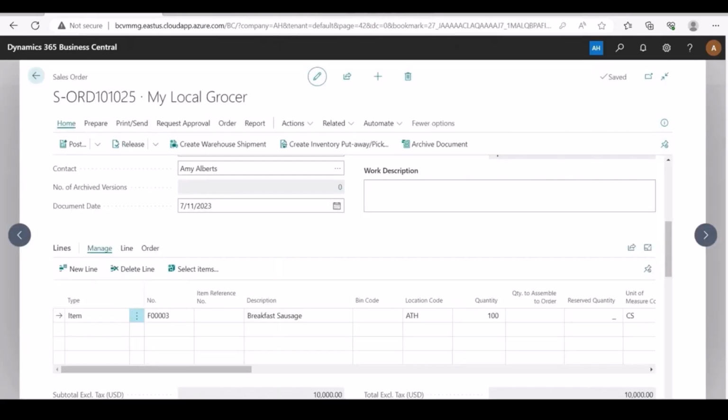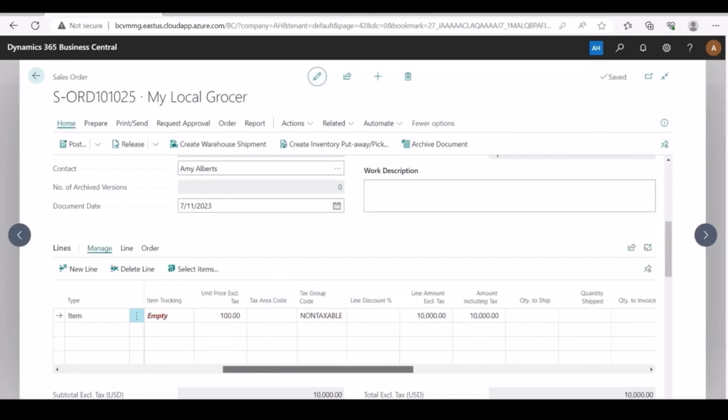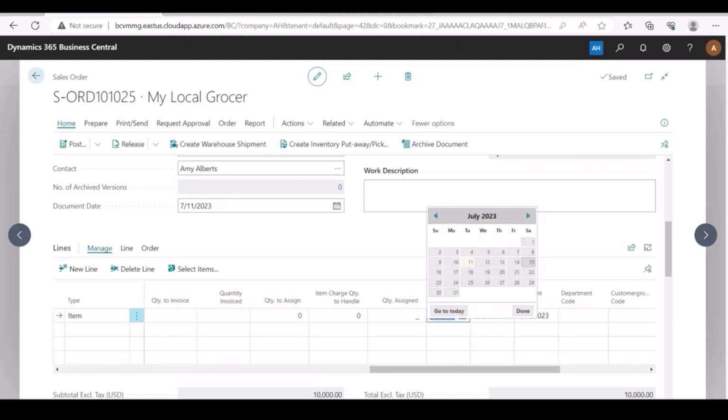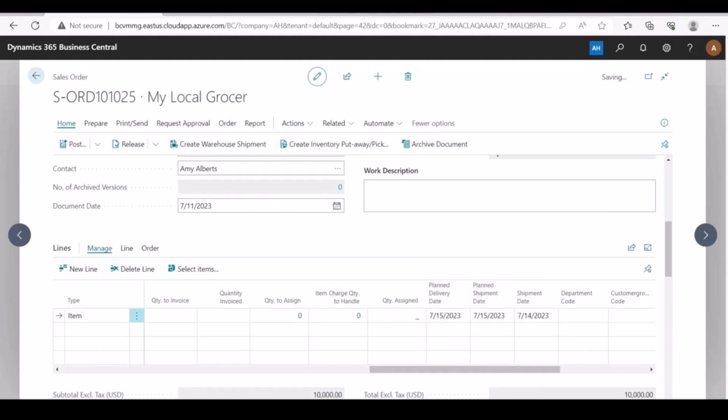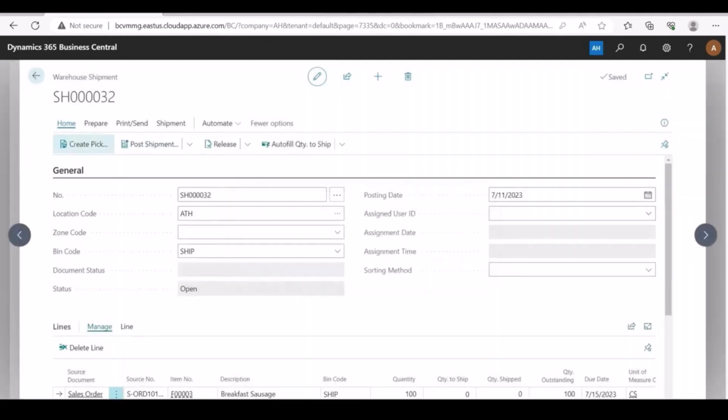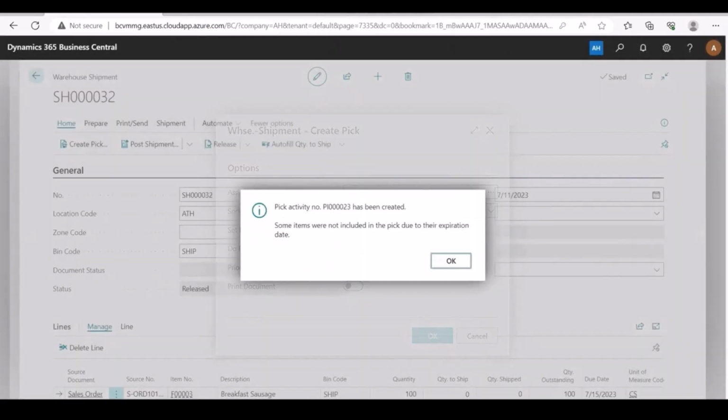Now let's look at a scenario where our planned delivery date is July 15 rather than September 1st. So on the planned delivery date field, we'll enter July 15, and we'll complete the rest of the steps as normal. We'll create a warehouse shipment, and then we'll create a pick. And here we get a notification saying that some items were not included in the pick because of their expiration date. Now the reason for this is that we have different lots that have different expiration dates.